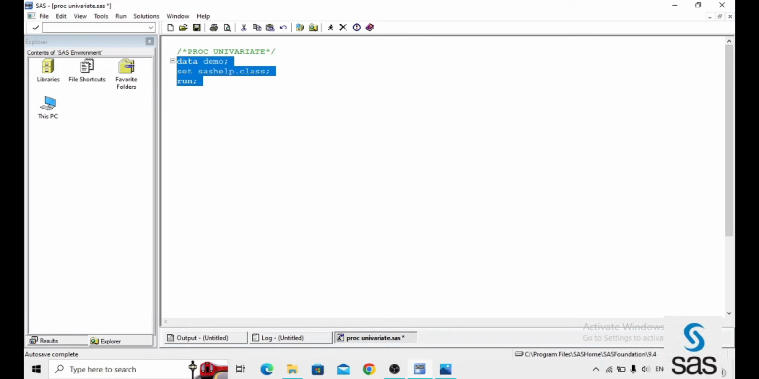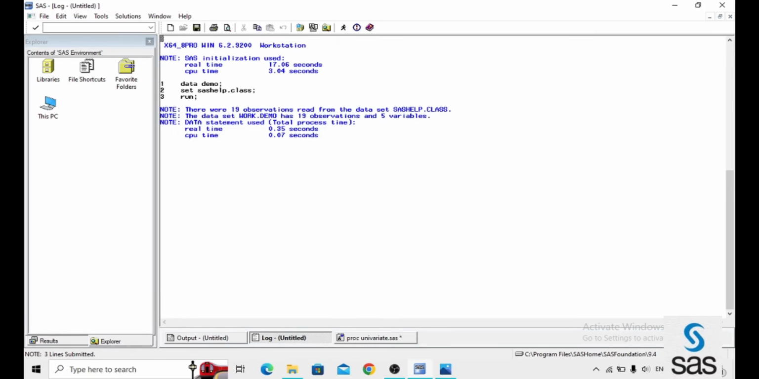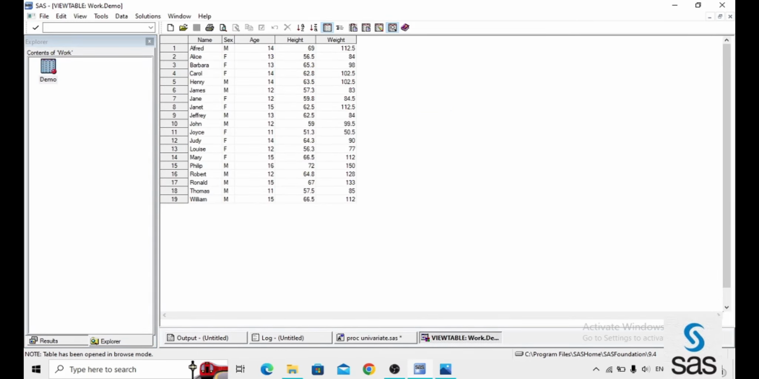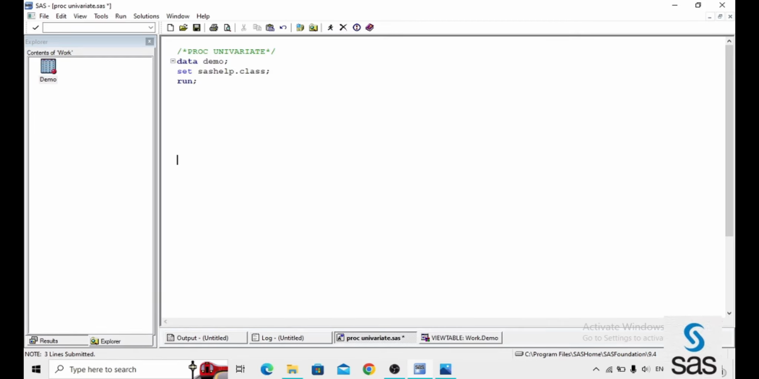We are running this code. Before opening the dataset, the log is clear. We are opening demo. Here we have the class dataset named demo and now we are applying proc univariate on this dataset. The syntax for proc univariate is: proc univariate data equals origin data semicolon, var variable list semicolon, and run. We are running simple code for that. Proc univariate data equals demo is nothing but the class dataset here. Var is age, and run.